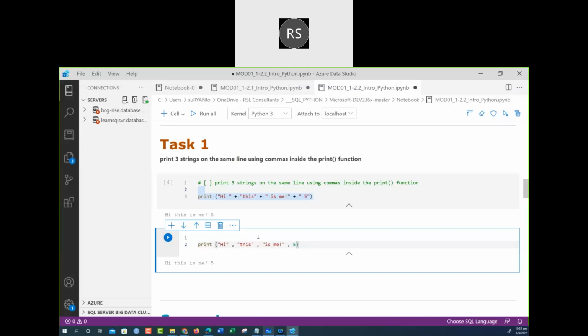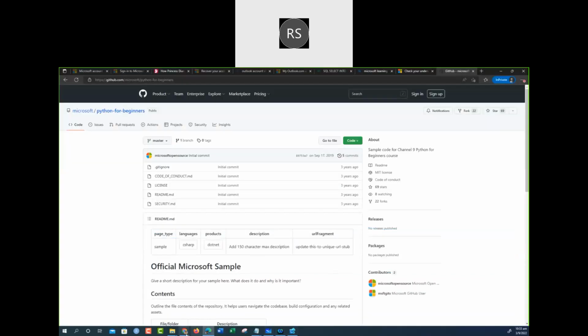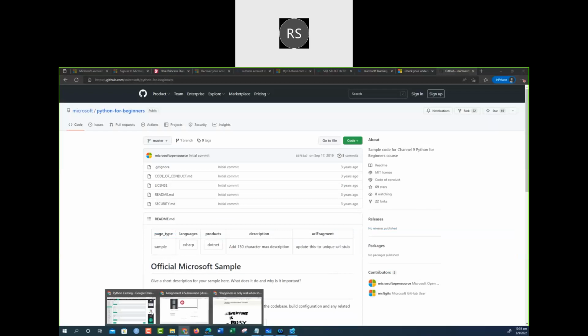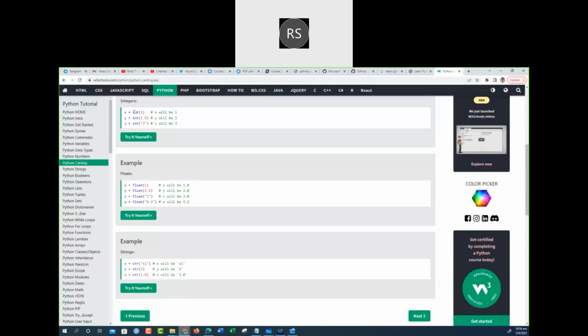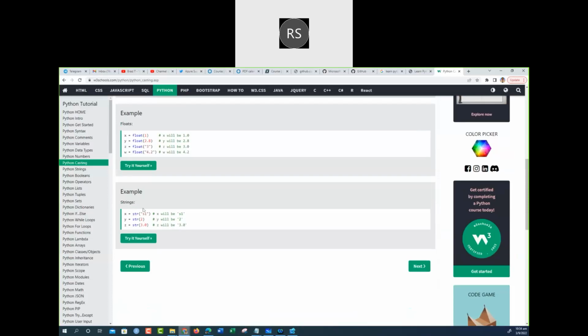The cast is to convert into a different type. The list of the cast functions is here in the W3Schools. You see here, int to convert string to integer, float to convert the string to the float, and str is to convert other types to string.